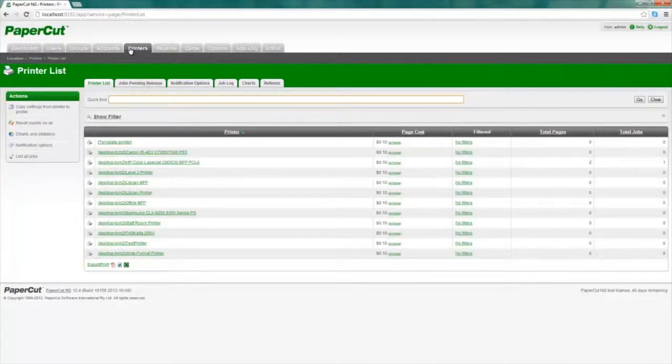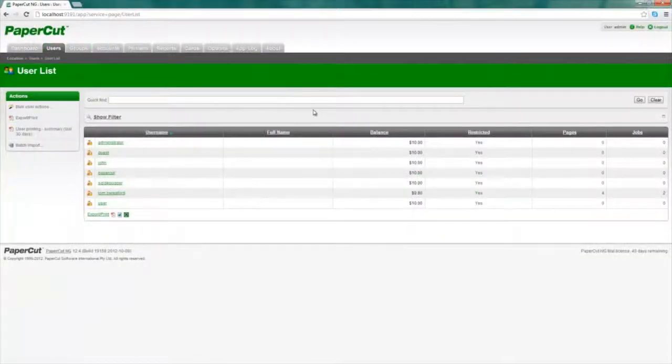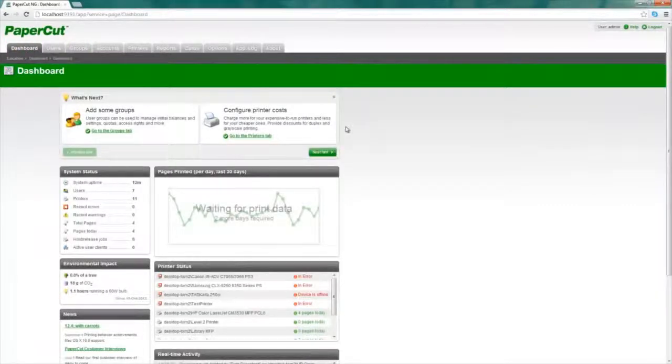No one is currently doing any printing, but if I was to select Print and then go back to my Users tab, I will see that the user has printed a total of 2 pages and has been charged accordingly. Back onto the dashboard, there will be configuration suggestions at the top of the page to help you get more out of the PaperCut print management solution.